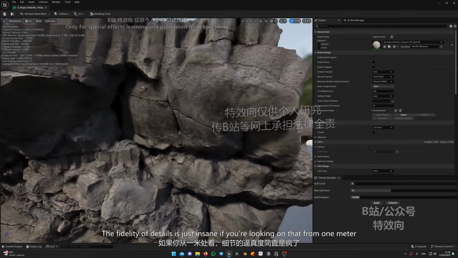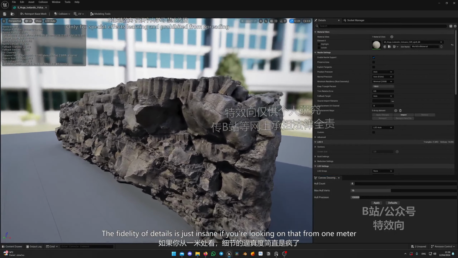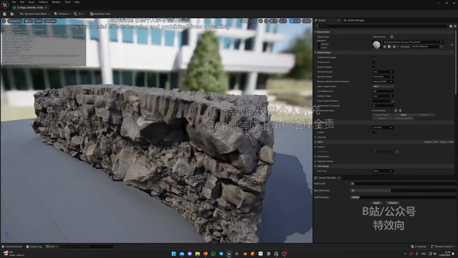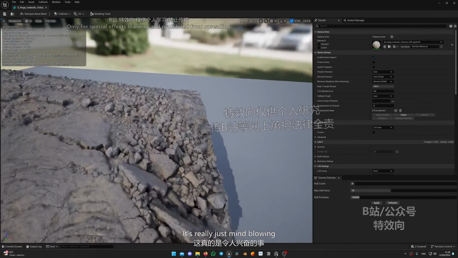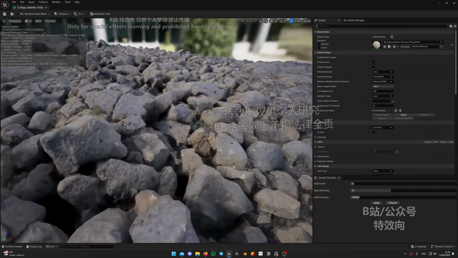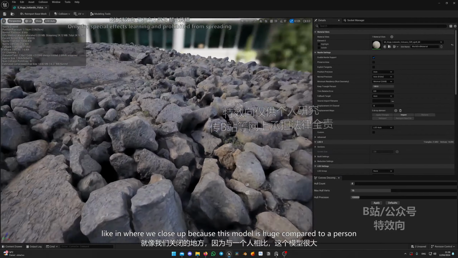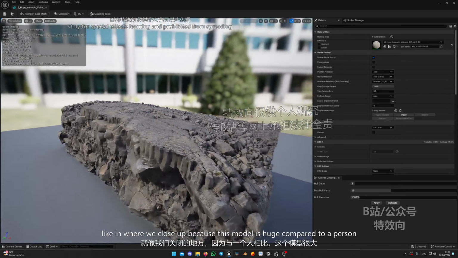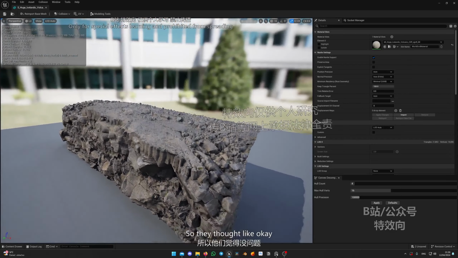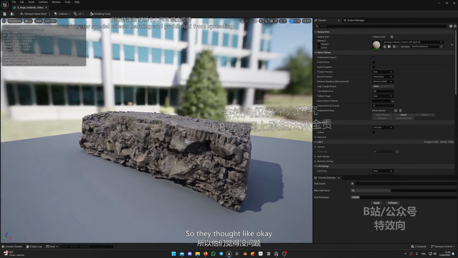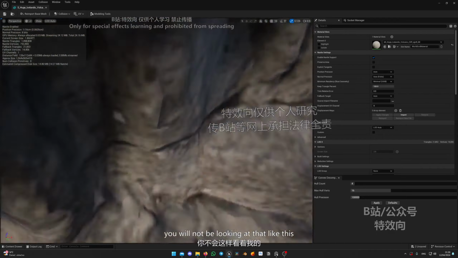The fidelity of details is just insane. If you're looking at that from 1 meter, it's really mind-blowing how good it is. Obviously, this is very close up, because this model is huge compared to a person. So they thought, okay, you will not be looking at that like this, right?